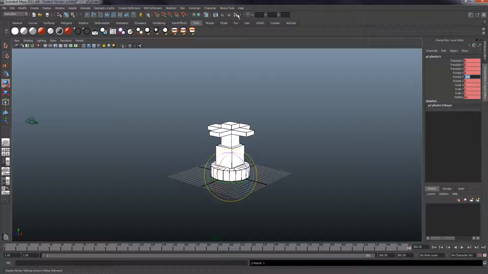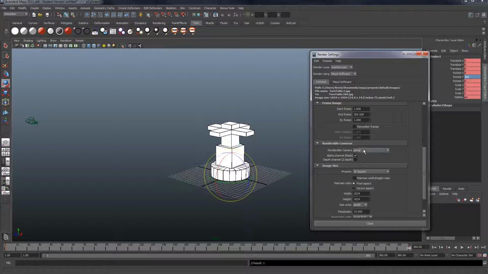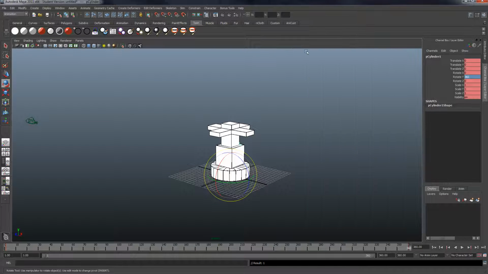Oh, one thing that I forgot about is to change your render camera from your perspective camera, which I'm looking through right now, to the camera that I created, camera 1. Okay, close.